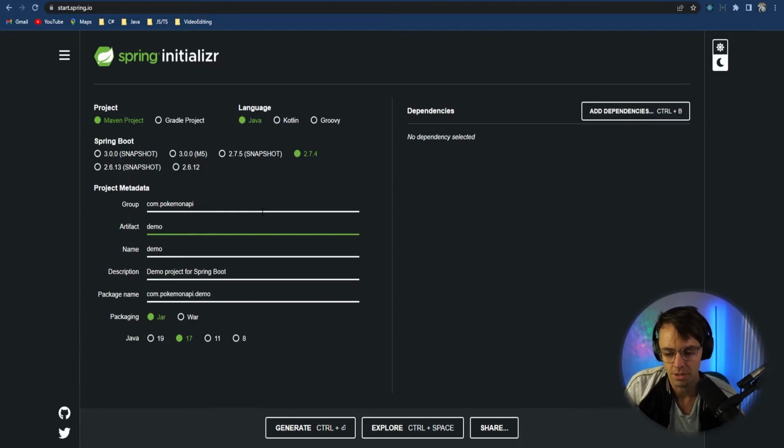So we can call this demo, and actually I'm just going to call this review, and this will be review.pokemon.api. Actually, I'm going to go up here. I think this is a better review.api. This is a more realistic look to how a real domain would look in real life.